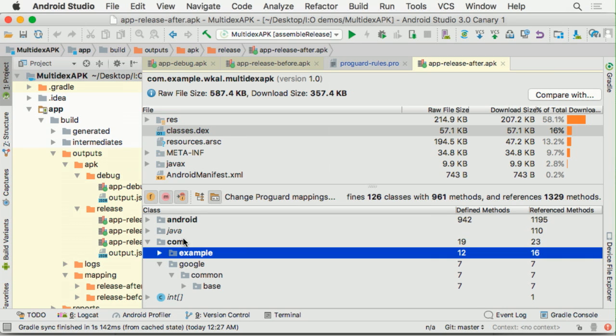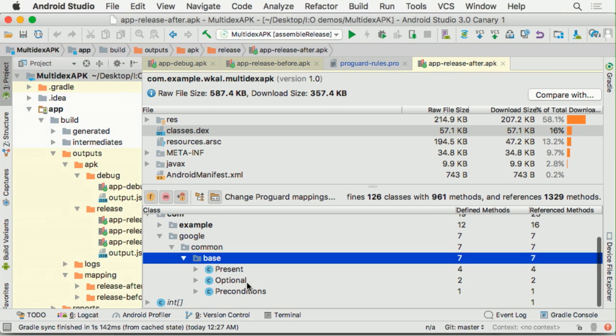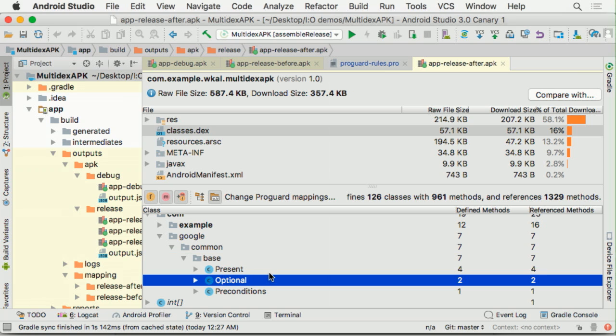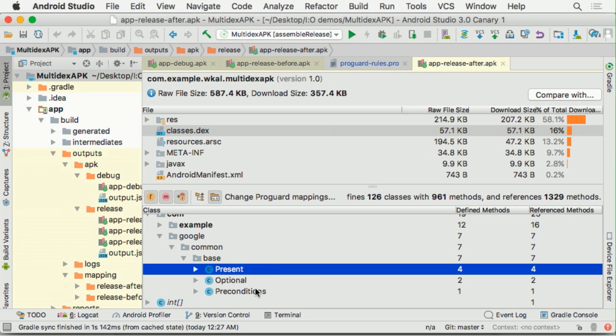But there's more. For real power users, you can actually now go and figure out how the classes that you use and the dependencies that you have pull even more code inside your app. So for example, I know that in my source code, I'm using this class called optional. But I've never used this one or this one. So why is it here?